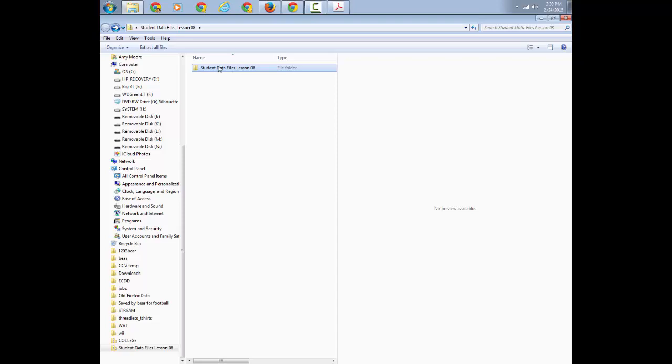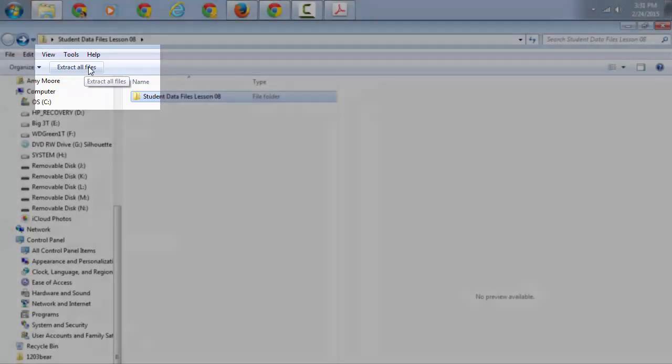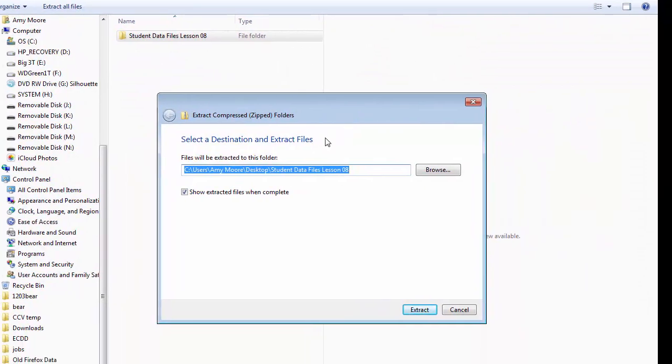And the one thing that we can see in Windows Explorer that is different when we are working with a zipped file is this Extract All Files button here. When we click that button, we get a dialog box, and it asks us, where do you want to put your extracted files?